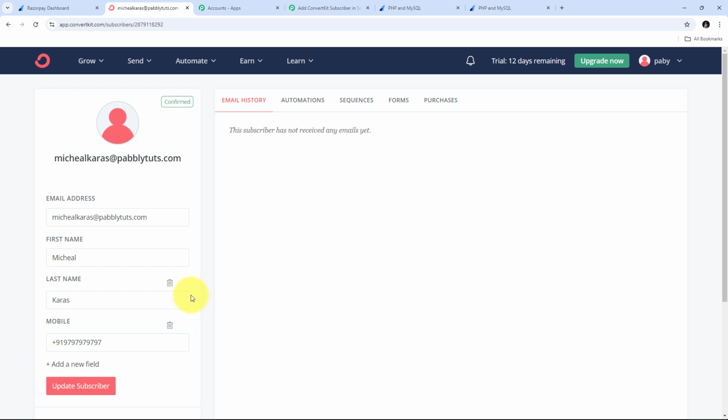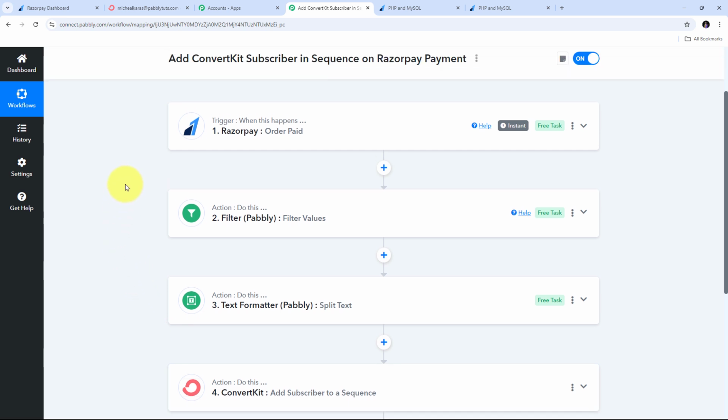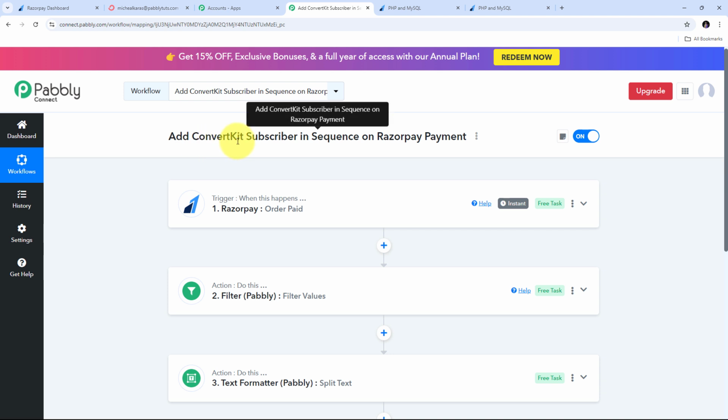So here we can see that these are all the details of my customer that has made the payment in Razorpay for my course of PHP and MySQL, and automatically by using those details of my customer, I have created a new subscriber in ConvertKit, and I have added that subscriber in a particular sequence. So here we can see that I have successfully created this automation between Razorpay and ConvertKit, and I have done this with the help of Pabbly Connect. So I'm going to take you to Pabbly Connect, and here I have created this connection between Razorpay and ConvertKit to automatically add a ConvertKit subscriber in a sequence on Razorpay payment.